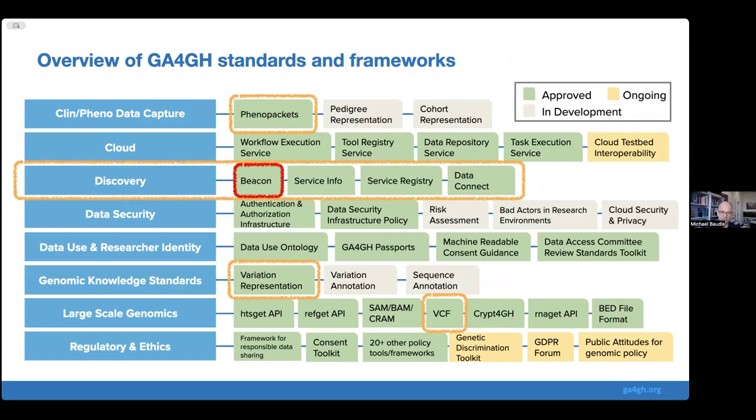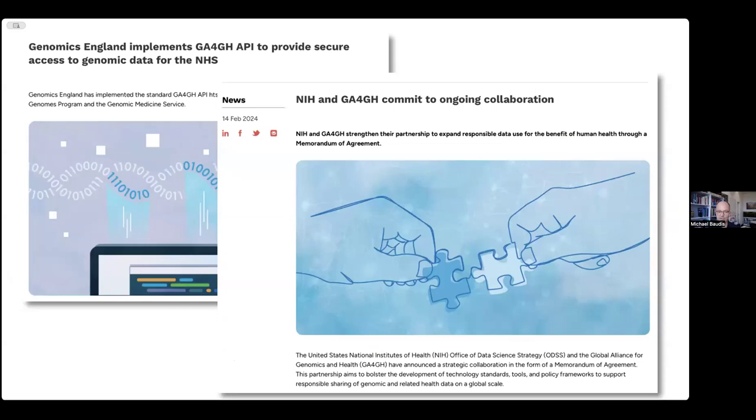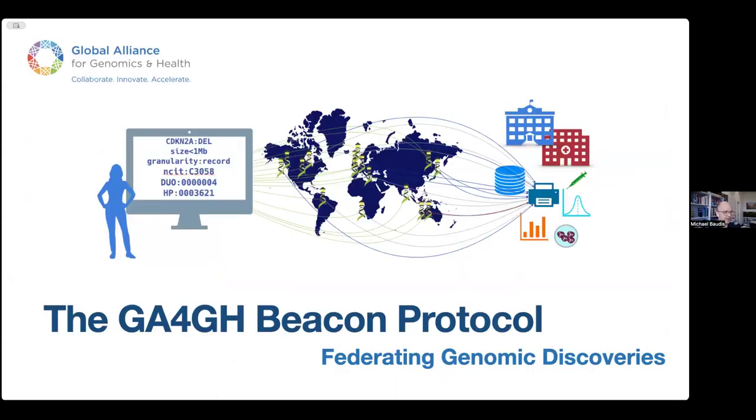And as was mentioned by Luis in the introduction, I am the co-chair of the discovery work stream, where one of our main products in the Global Alliance is the Beacon protocol. You see also many other standards there, like all these file standards for genomic data. BAM, CRAM, VCF, and so on are also now part of GA4GH developments and widely adopted by large organizations. Which brings us to the Beacon protocol.